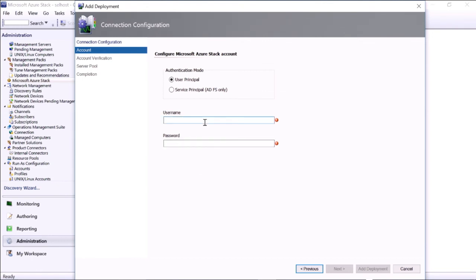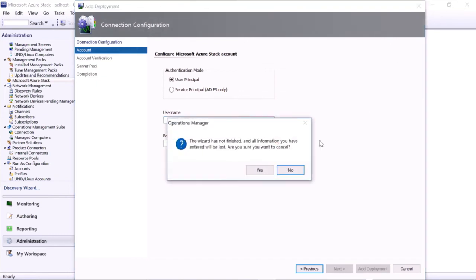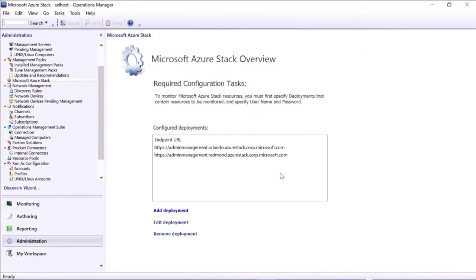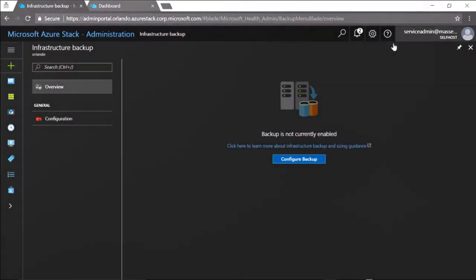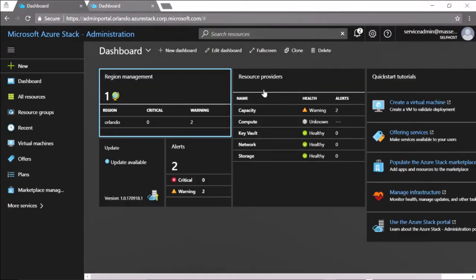So you provide the username and password, you click Add Deployment, and the deployment is then registered within SCOM, and within moments you'll see a health state as well as any active alerts. I have both of my deployments already registered at this point, so I'm going to go ahead and close out of this. All right, so close out of that as well.